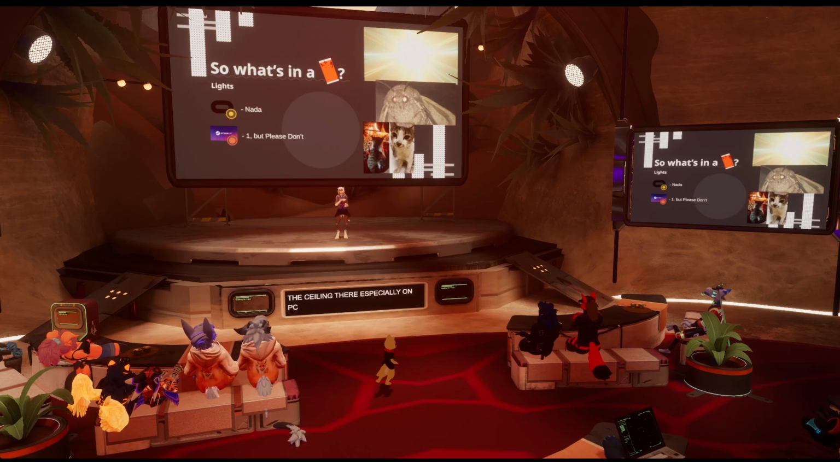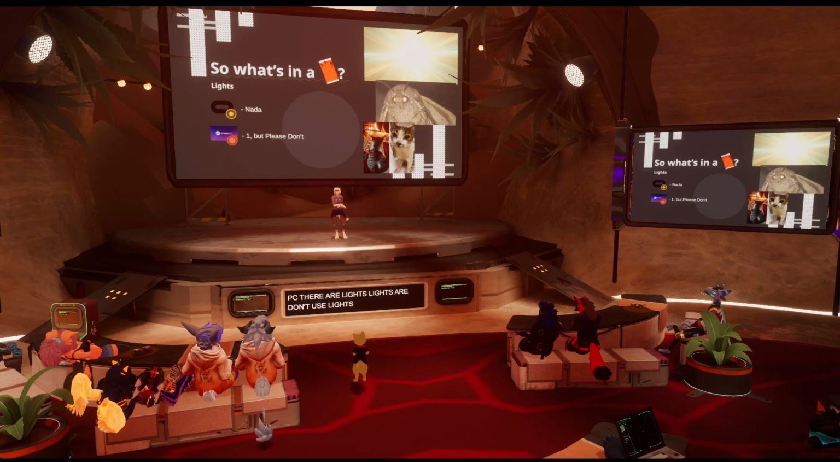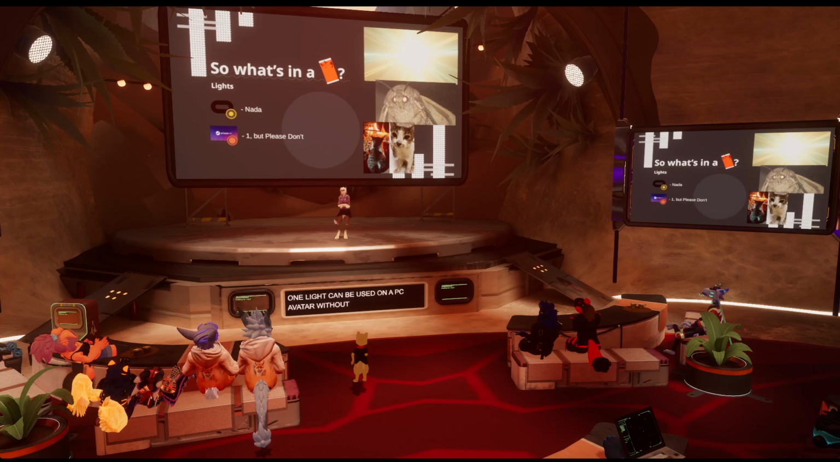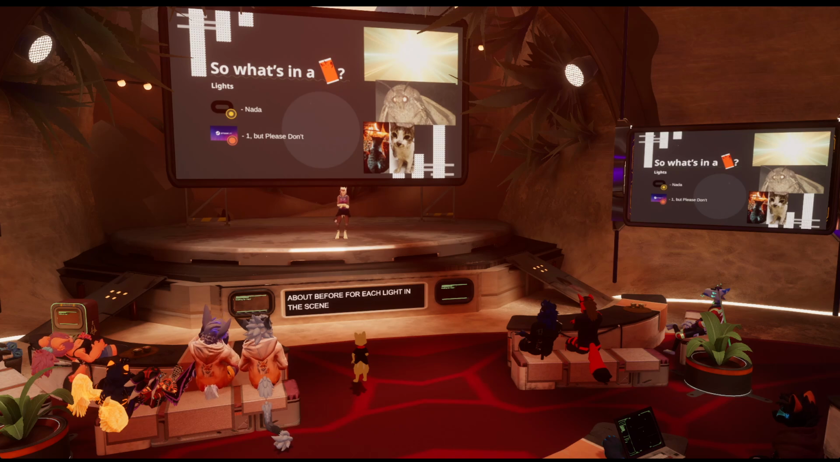Lights. Lights are, don't use lights. Unless you're doing something for utility or testing avatars, I would generally say it's a really bad idea. One light can be used on a PC avatar without kicking you down to very poor, but honestly, you shouldn't be able to. Remember the draw call issue I talked about before? For each light in the scene, every single material in the scene in range gets an additional draw call to calculate the light's contribution, with some exceptions.